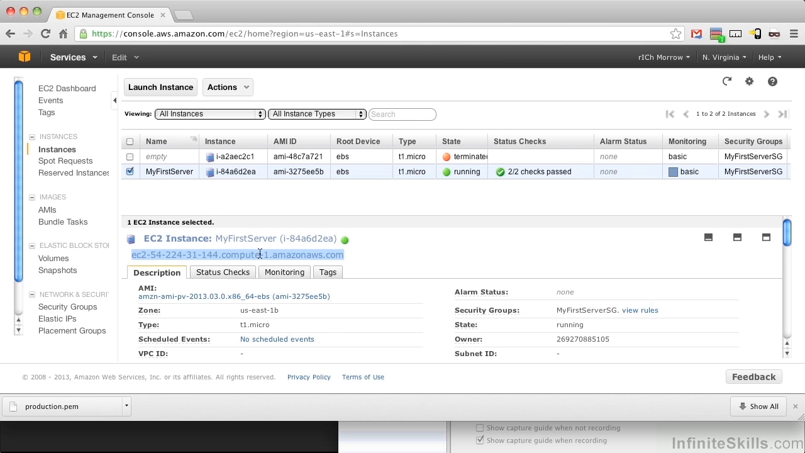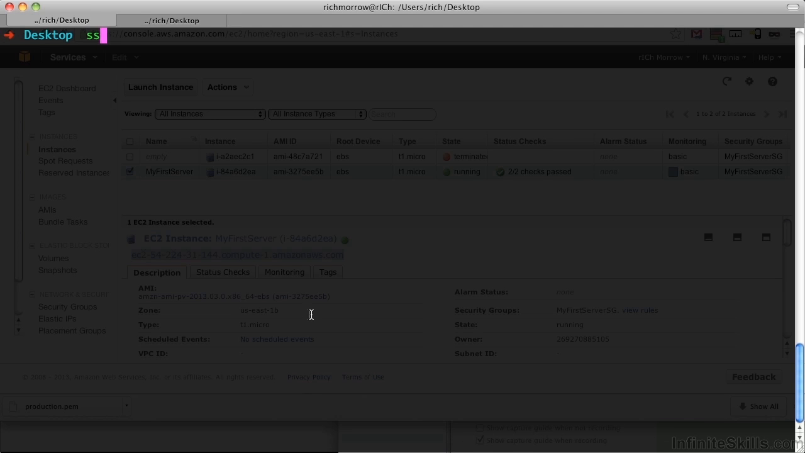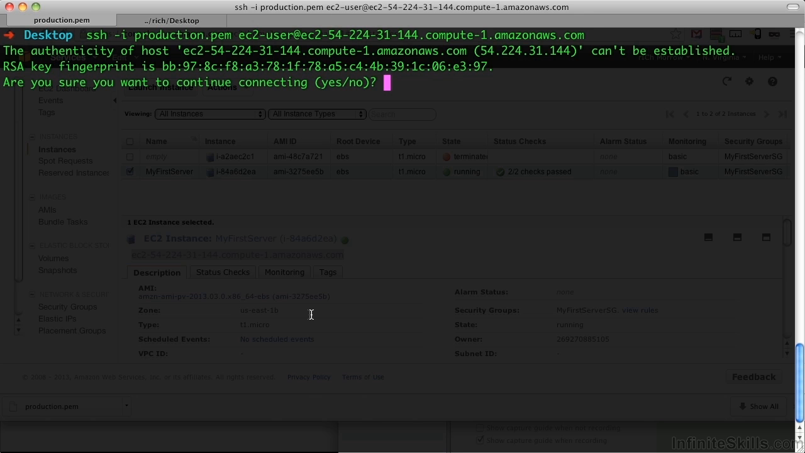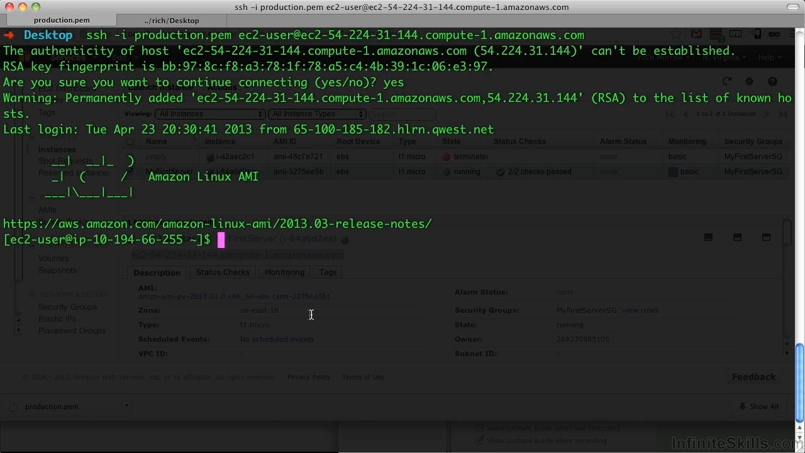So let's copy my new DNS out. Again, if you didn't reboot your instance, you're probably not going to see this problem. I'm going to ssh -i production.pem ec2-user@ and my new instance domain. Again, from SSH's perspective, this looks like a brand new host, so I'm again going to get this key warning, and after I type yes, it will be added to my keychain.